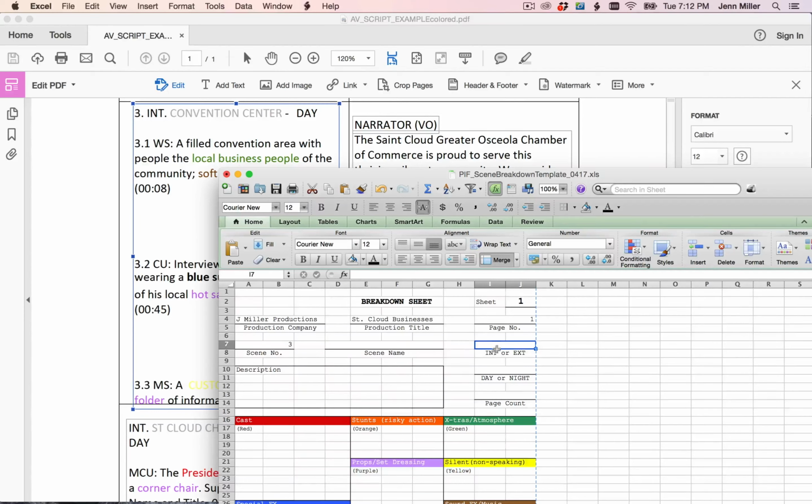Then interior or exterior, I'm going to take a look at our scene information. So scene name, guys, needs to be the location. So this would be Convention Center. If you prefer, if it's easier for you, you are welcome to include the entire scene heading. So interior Convention Center day.